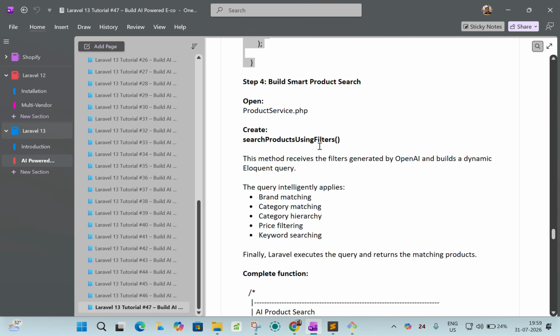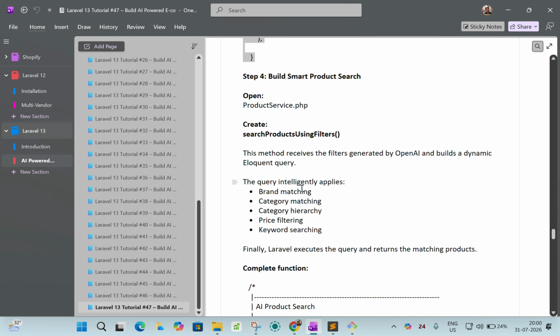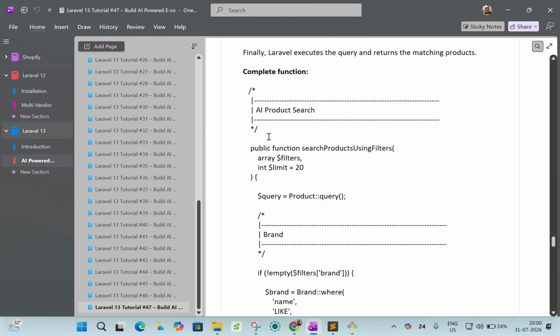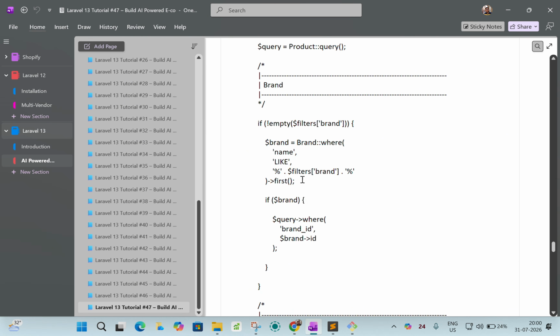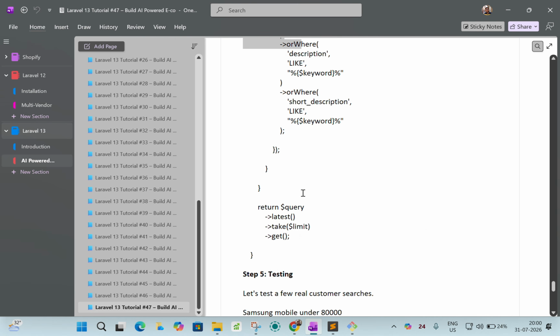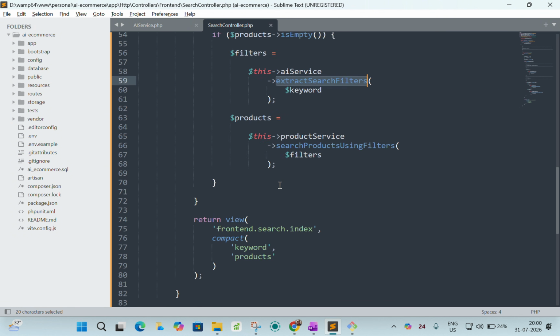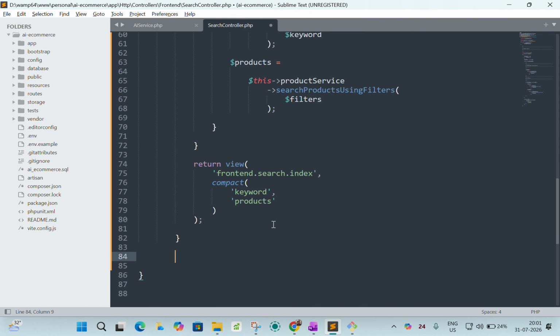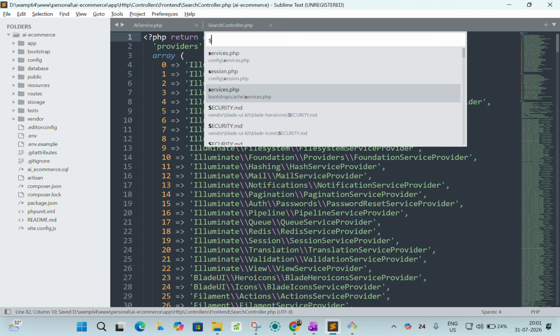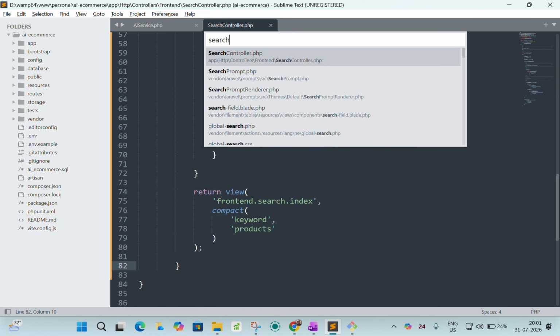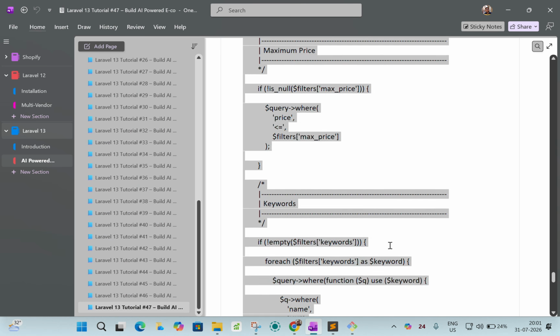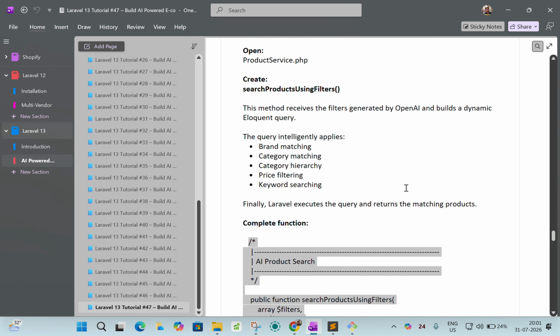Now we are going to create another function, search products using filters, in the product service. This method receives the filter generated by OpenAI and builds a dynamic Eloquent query. So we are going to write this search products using filter function. We are going to add this filter function that contains all the filters that we require. So, sorry, not here, but we are going to add it in the search service, the product service.